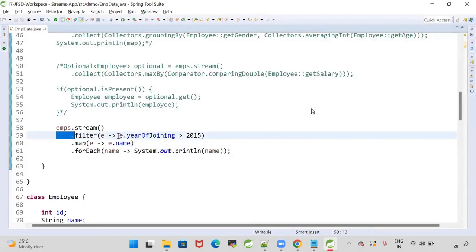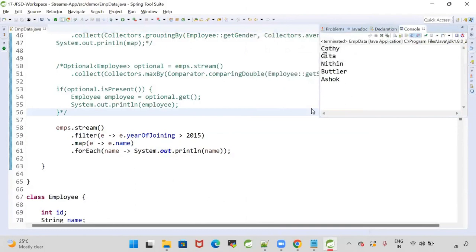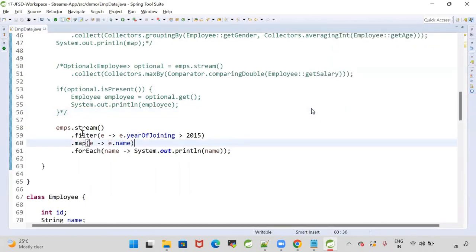Filter is used to get the actual data which we want from the original data, and map is used to transform the data. Employee object I'm giving as an input. From the employee object I'm getting the employee name only. For that I'm using the map concept. Okay, run this program, run as Java application. Yeah, so there are 5 employees available who joined after 2015.